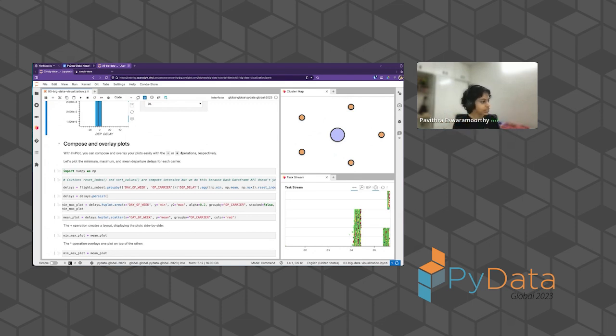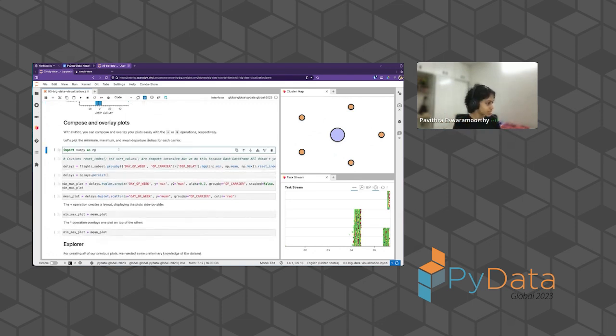compose plots. So let us set up a couple of computations. We are going to group by day of week and the carrier and plot the departure delay and compute the minimum, mean, and maximum departure delays here together. And let's persist this data, this computed data.